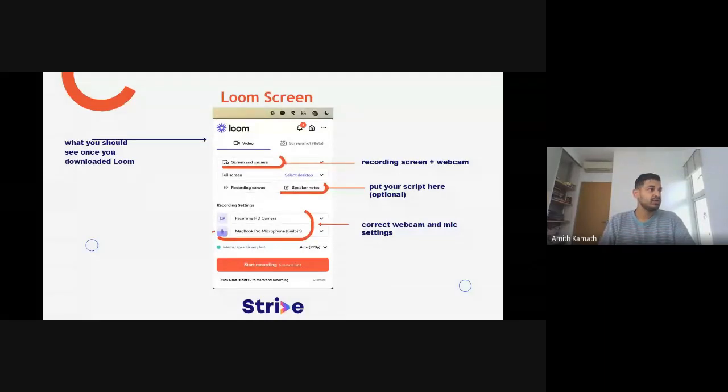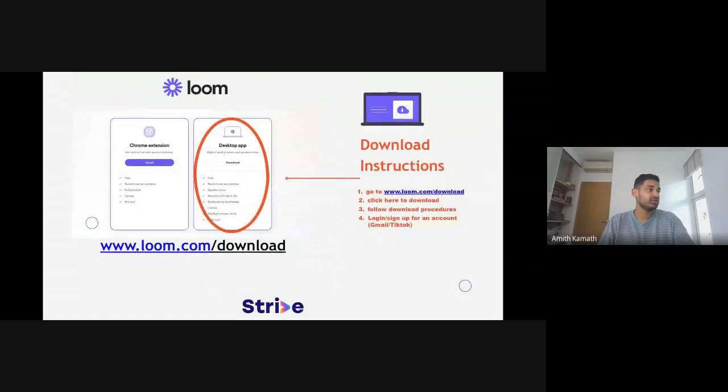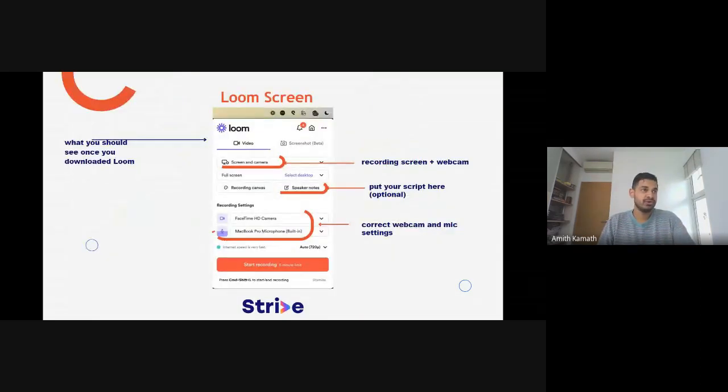Okay, when you download Loom, make sure you click the desktop app. And then once it's installed on your computer, you can then make sure that you have these correct settings. So we want to make sure that we're recording with the screen and the camera. And what it will do is have a little circle in the corner of the screen for your face, and the rest of the screen will be recorded as well.